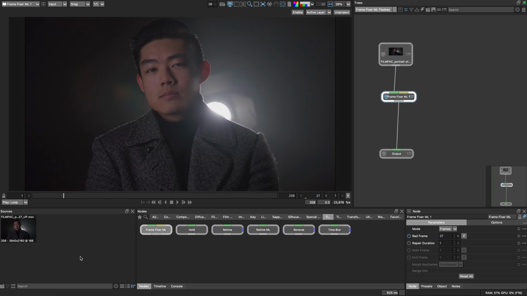But rather than setting down another keyframe on frame 28, let's tell Silhouette that it should fix the issue on frame 27 for a duration of 2 frames. To do that, we will set our repair duration to 2. That way Silhouette will achieve a nice interpolation between the last good frame, 26, and the first good frame afterwards, 29. Let's take a look.